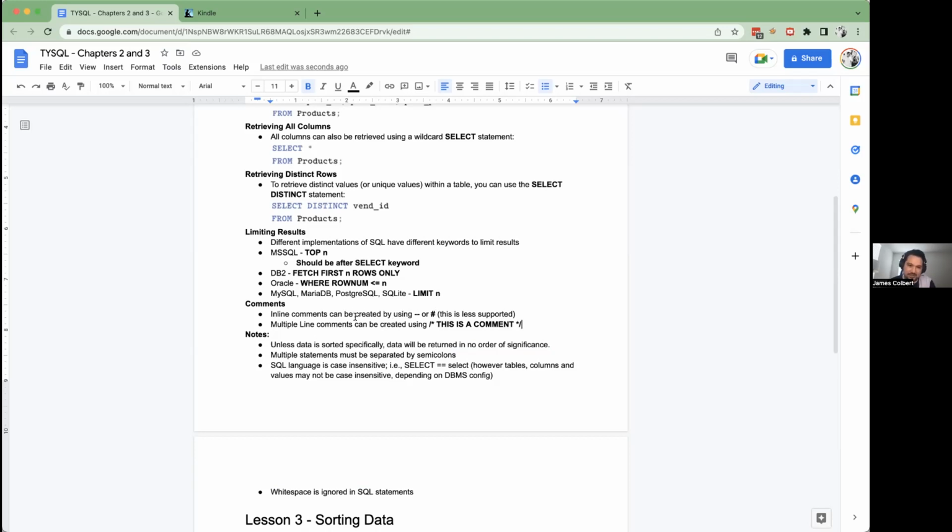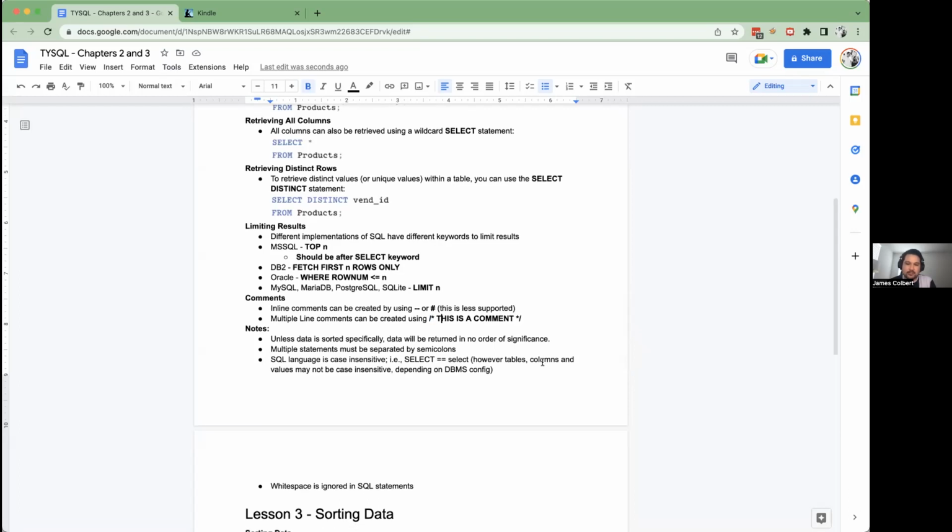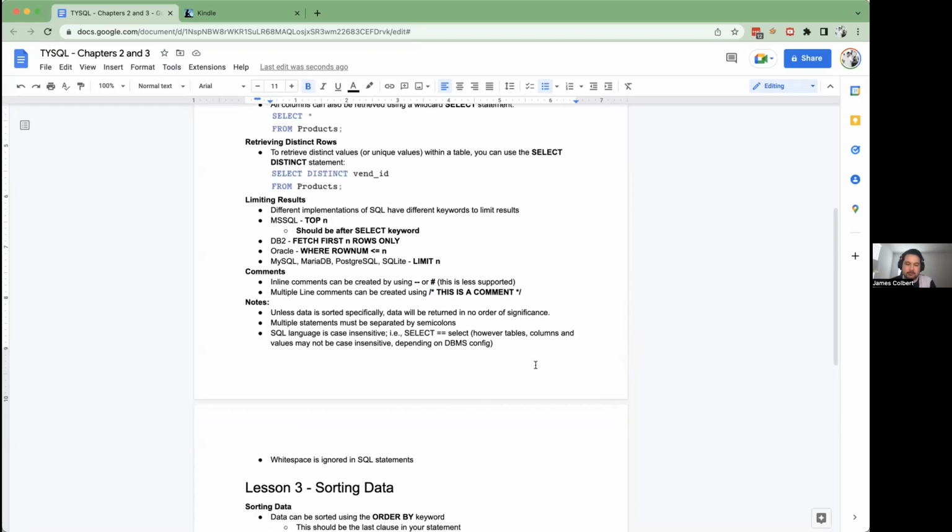So for comments in SQL, inline comments are created using the dash or the hash symbol, and it mentioned in the book that the hash was less supported, so I don't have any more specifics on that. But multiple line comments can be created between the slash and asterisk. So like here, you would start it with a slash and asterisk, add in your comment, and then close it off with the asterisk slash.